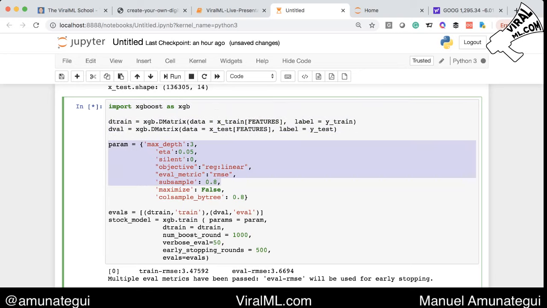It takes a parameter where you can pass it all sorts of settings, like the max depth. So this is a boosted model. It creates many little trees. And we're saying we want a tree with 3 features, no more. This is your step size.